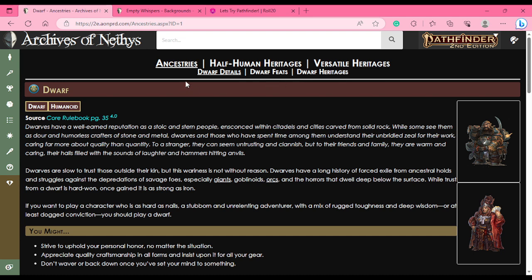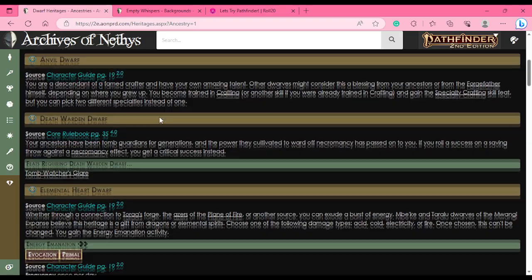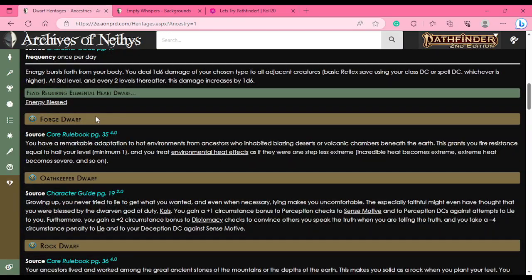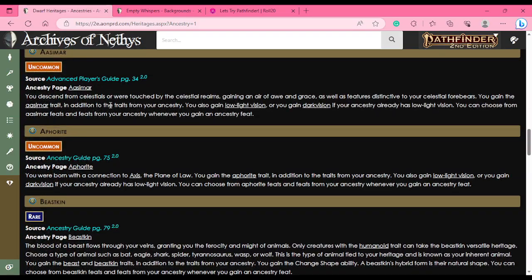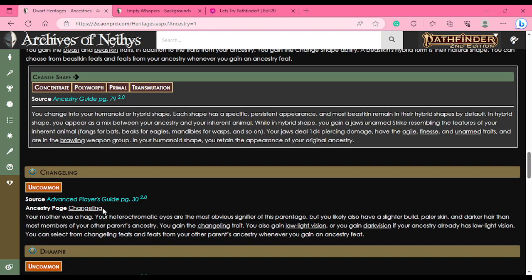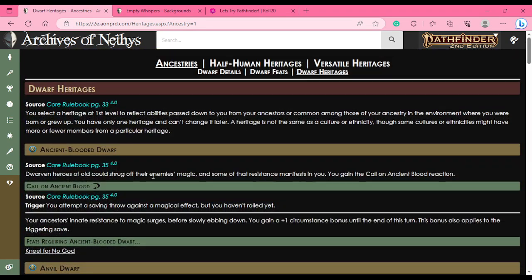In Pathfinder, you can be just a dwarf, or you can also be a dwarf with another heritage. It shows you the dwarf heritages, all the different kinds of dwarf heritages. But you could also be a dwarf that has the Aasimar heritage, or Aphorite, or Beastkin, or Changeling. I'm going to keep it simple, but the big thing to understand is you choose an ancestry and then one of the heritages.